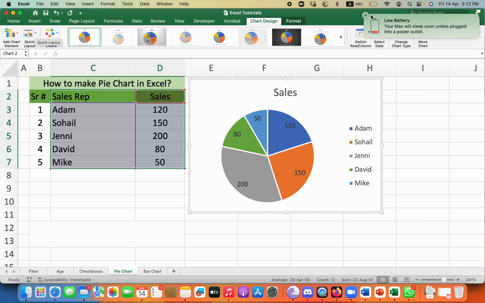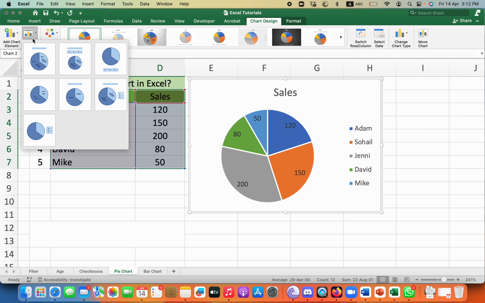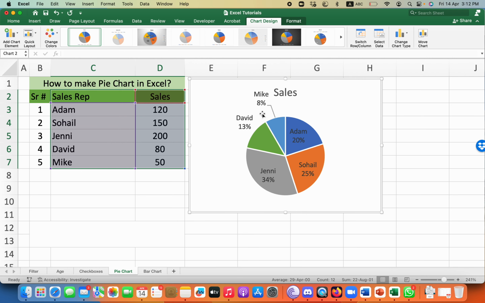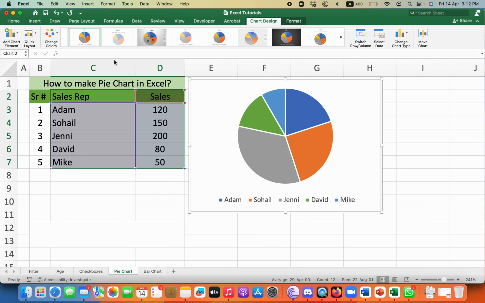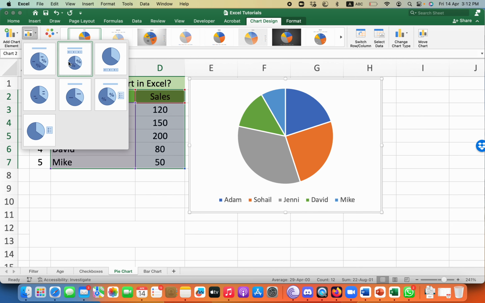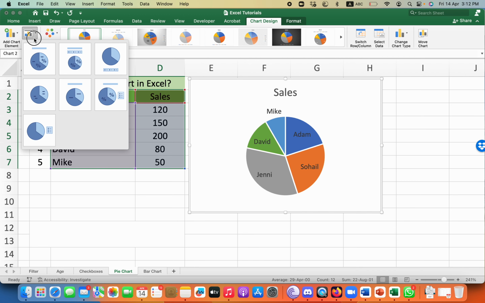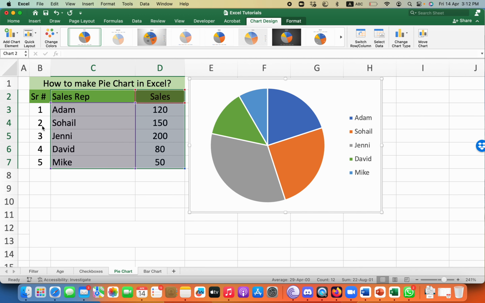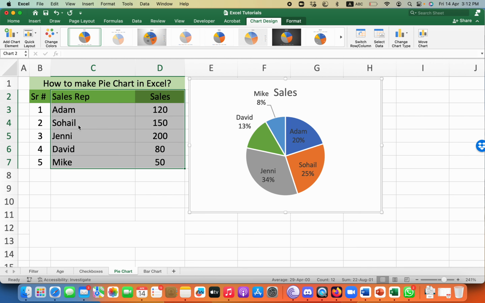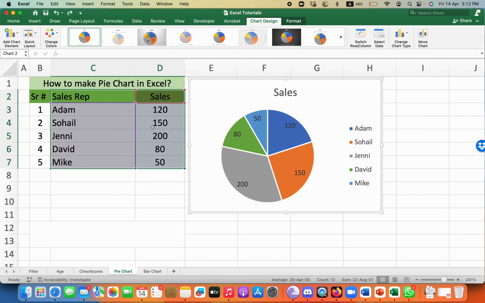We can change the layout of our pie chart as well. So if I come over here, which is a basic layout, this is the second layout. If I click on this one, it will change the layout of my chart. I can click on any other label layout and it will show different ways in which the chart can be reflected. So this was a short video about how you can create and edit or modify your pie chart in Microsoft Excel.